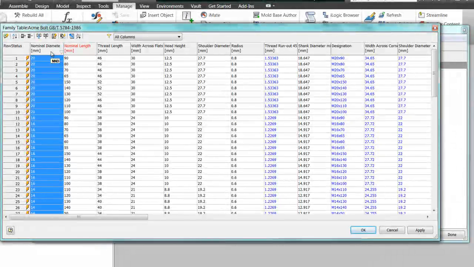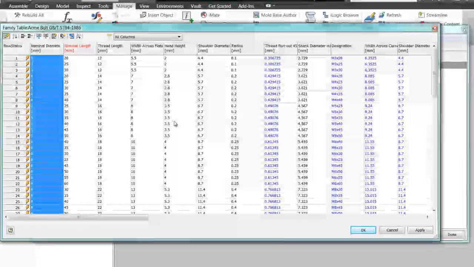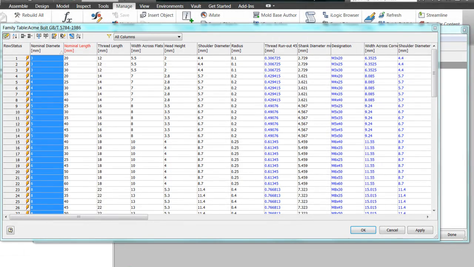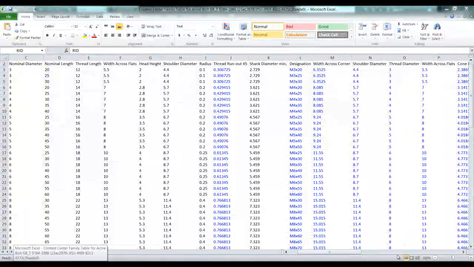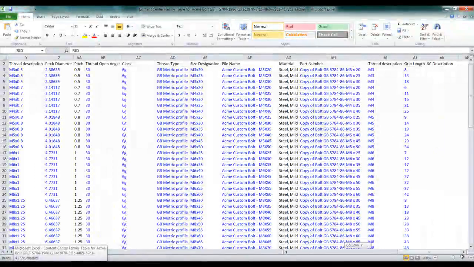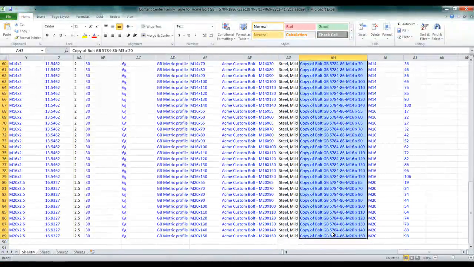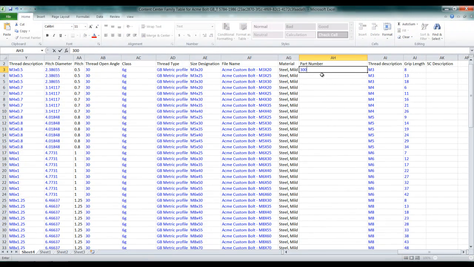Next, we want to change the part numbering scheme to match our company standard for this bolt. What I'm going to do is edit this family table within Microsoft Excel. Excel can help automate this process of changing the numbers for our part number. In this case, our part numbering scheme is for a 300 series bolt, and then I want to have Excel go ahead and calculate a linear numbering scheme for me.